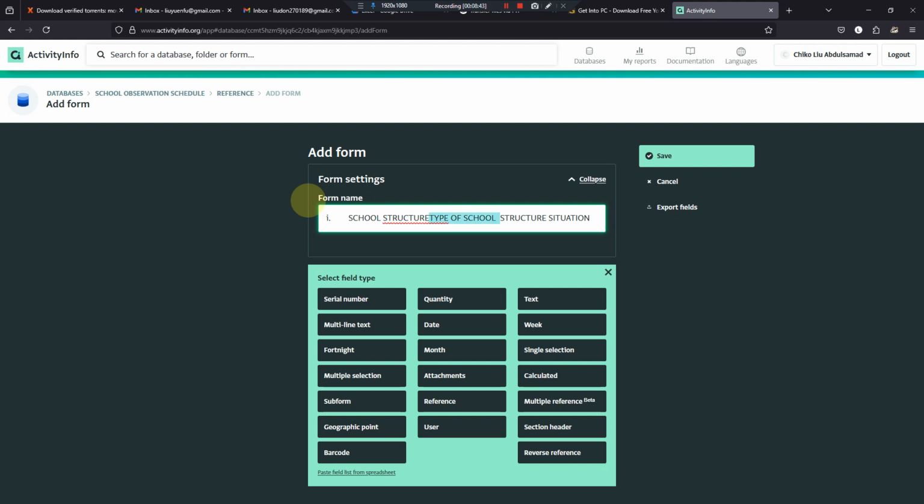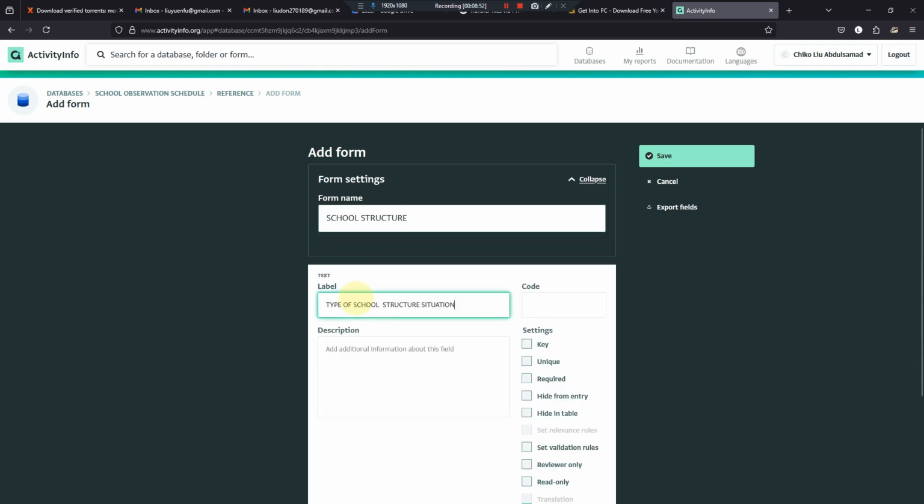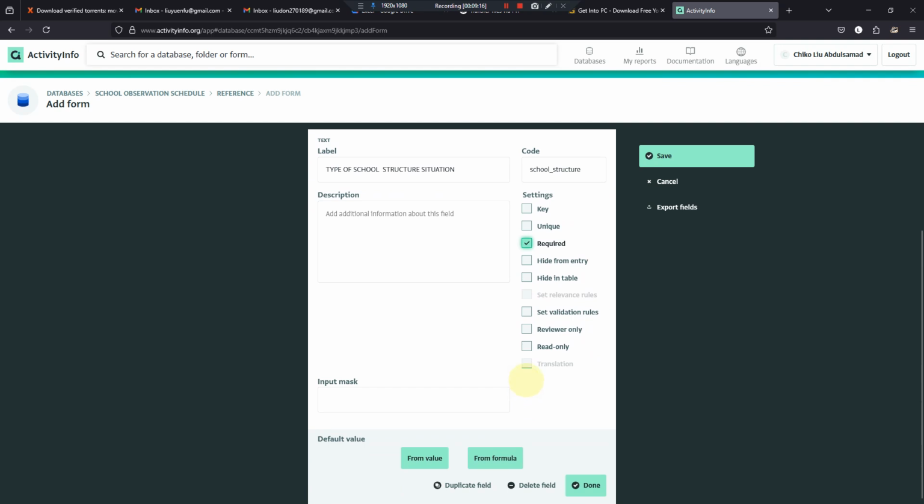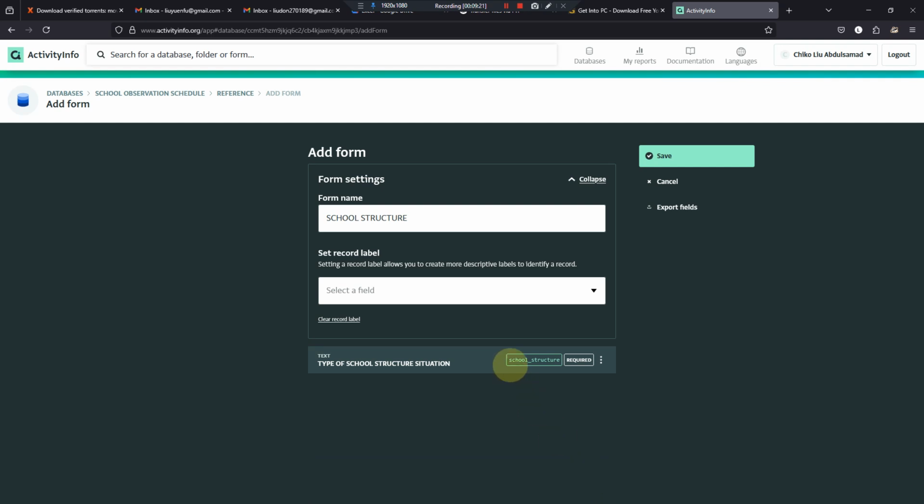And just gonna copy this out. I'll add a text, and I'll add a label, and I'll just say school structure for the code. And the reason why you need a code is anytime you actually want to make a reference to this particular field, just use this code instead. I don't want to make it unique. Do I want to make it required? I think yes, so I will enforce that you must fill it. I don't want to add any code of formula. I'll just click on done.